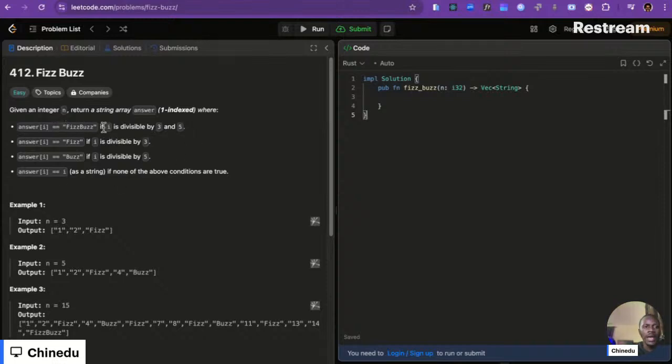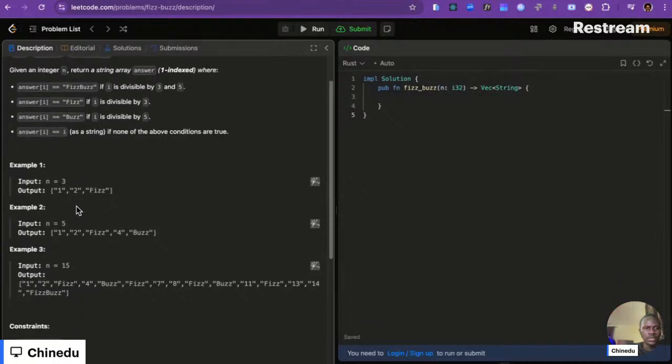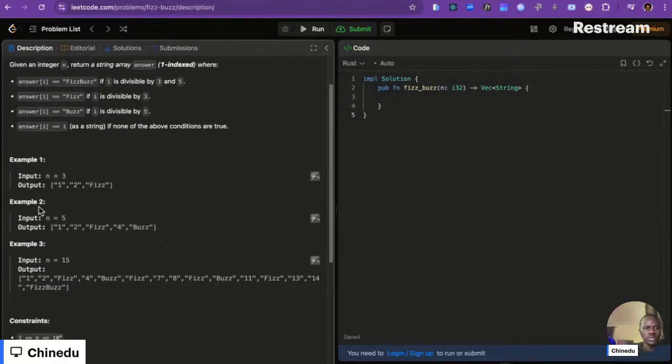The situation whereby I is divisible by 3 and 5, we want to return the word FizzBuzz, and we want to return fizz if I is divisible by 3, or buzz if I is divisible by 5, right? If none of the above conditions are true, we just want to return I itself, right? So for instance, if the input is 3, we want to output 1, 2, and fizz, because 3 cannot divide 1, cannot divide 2, but can be divided by 3, right?